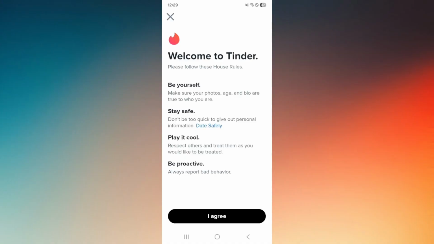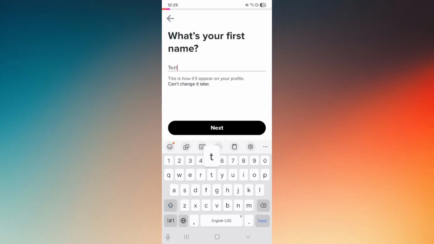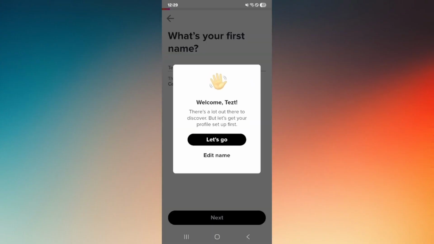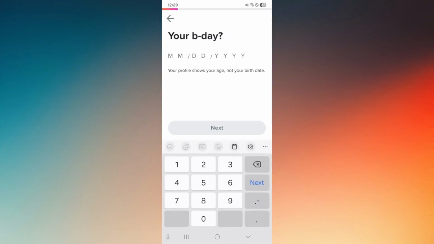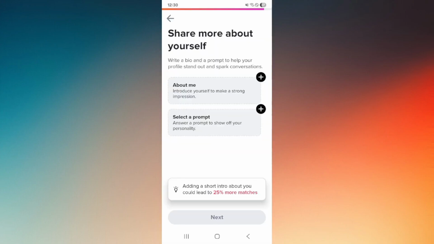So this is going to be your welcome page. Just choose I agree, and then you can add your existing name, add your birth date, and lastly, you can add your recent pictures to be able to complete the registration. And on the next page, you would like to have an introduction about yourself so that the person who will interact with you will be briefed about yourself.